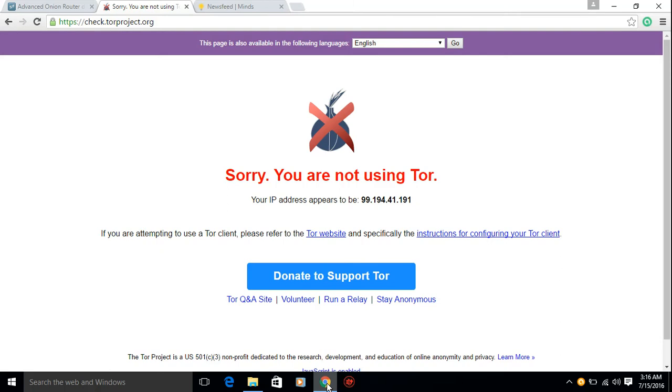Hello guys, today I'm going to show you how to connect your computer, reroute everything that accesses the internet from your Windows computer, to TOR.